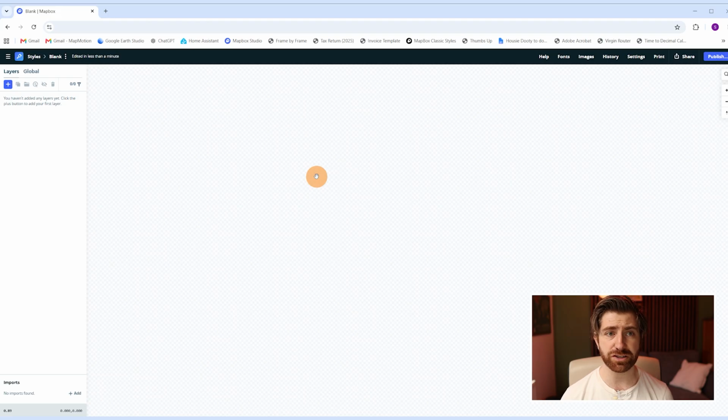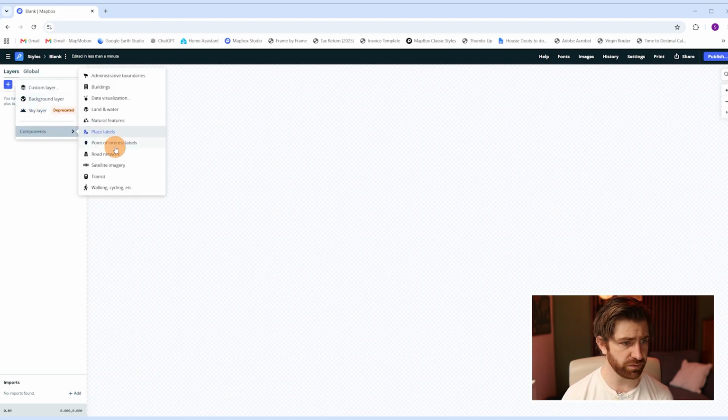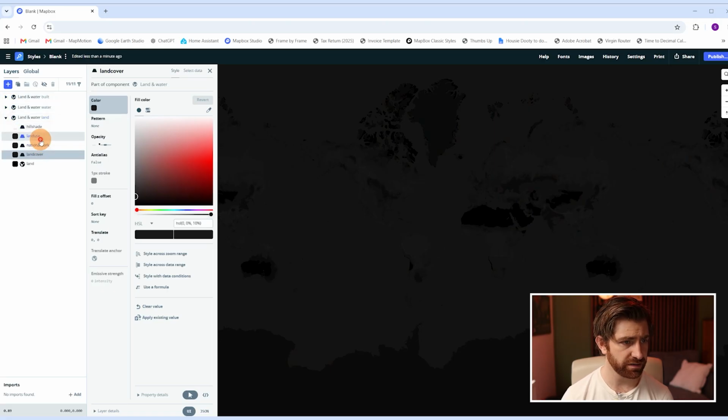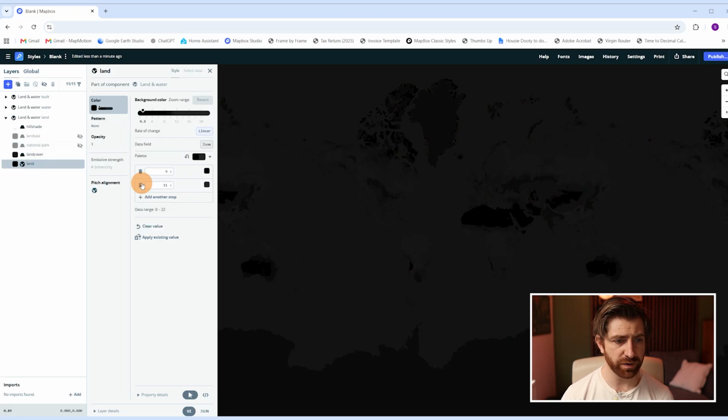Now to add in some features, we're going to come over to the plus, we're going to go components, and then we're going to go land and water. And then under land and water, just because of how I like to style it, we're going to shy away from land use and national parks. Now under land, we're going to delete one of these stops just so that there's one colour that it always represents at the same zoom level.